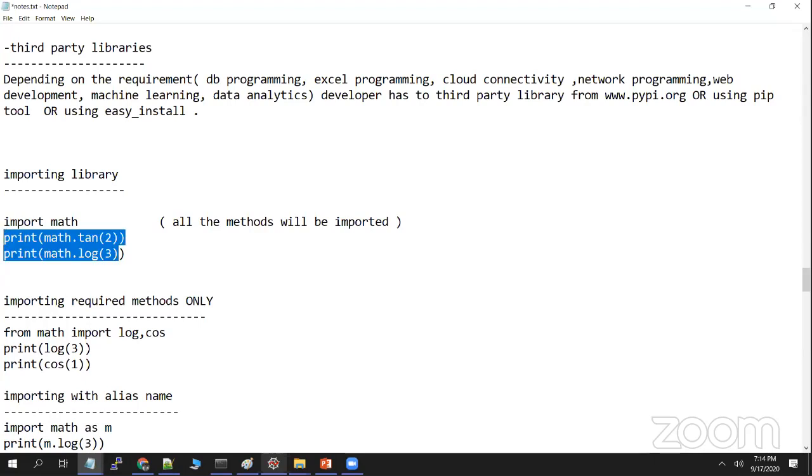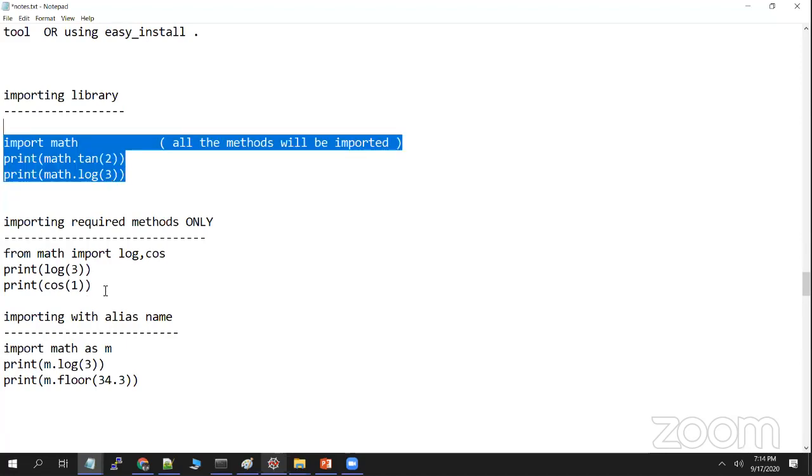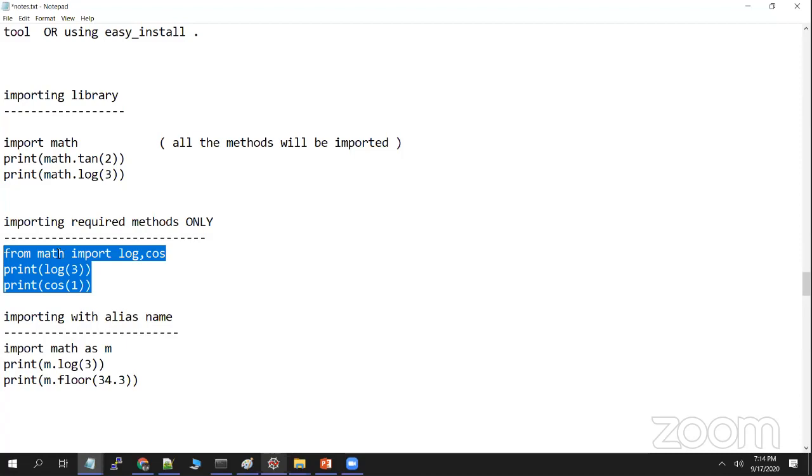The other way of importing: assume your library has 1,000 methods, but you are using only one method. A library may have 10 methods, 1,000 methods, it depends on the library. Then it's meaningless to import everything. So I'll write from math import only this. That's it. Since we're importing only the required methods, we don't use dot. Dot is not required.